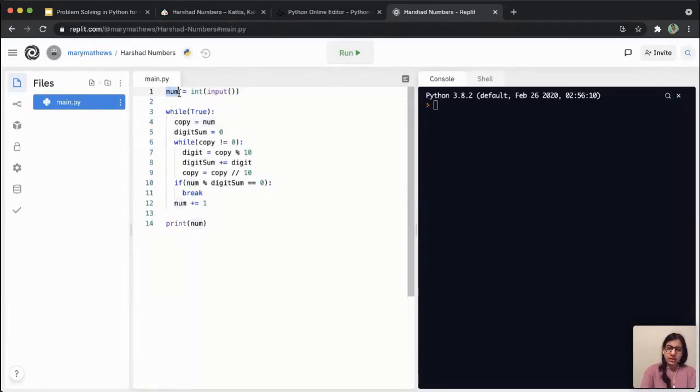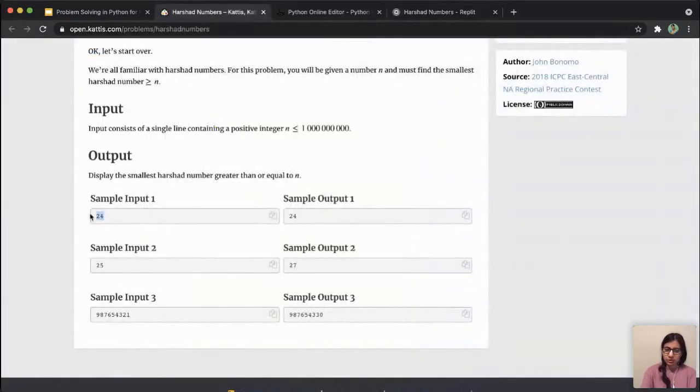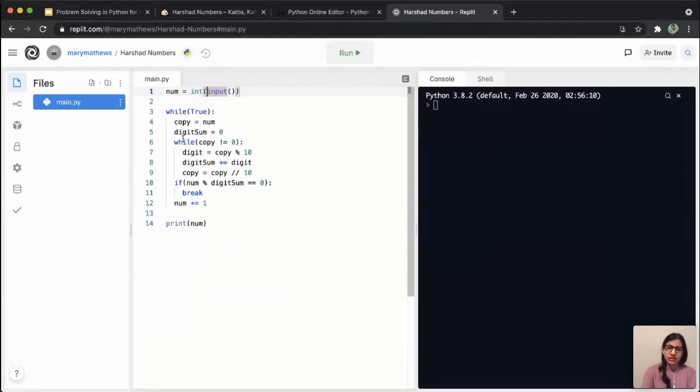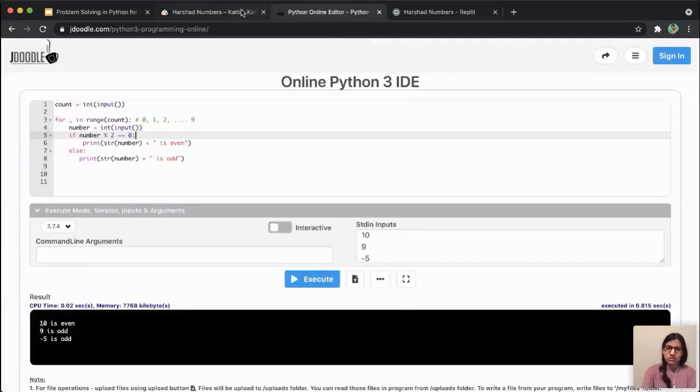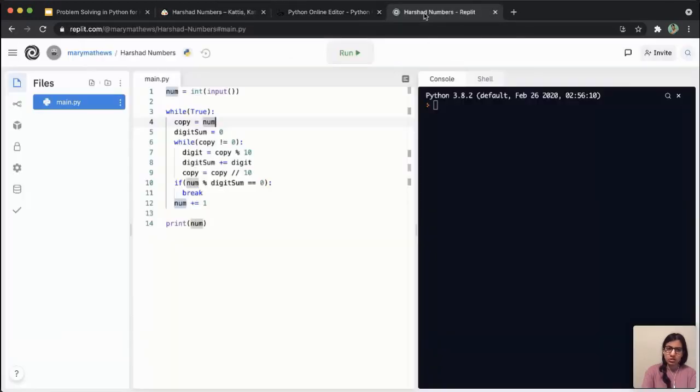Okay, so I've taken my number as input. I have just one number as input here. And then what I'm doing is while true, okay? So this is going to be an infinite loop unless I break out of it at some point. And what I've done is I've set some copy of my number. This is just a temporary variable. I've called it copy and I've set it to my original number. Let's start with 25 as our example. So my num is equal to 25.